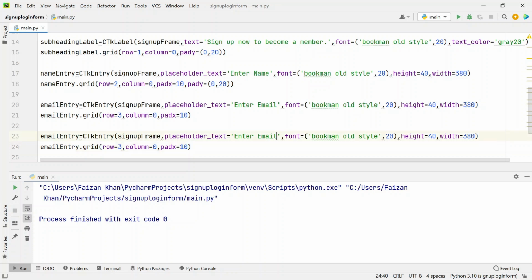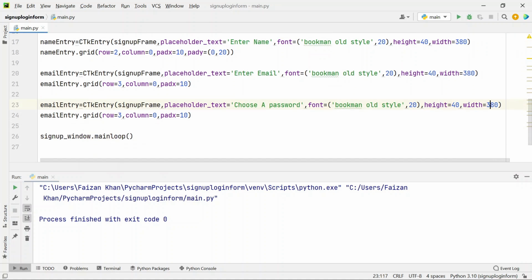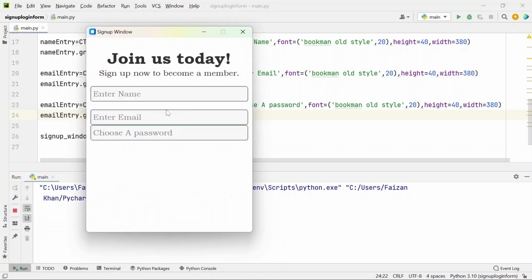So the placeholder text will be changed to choose a password. Font will remain as it is. Height and width will again be the same, as we have to create all entry fields in the same way, right? Row value will change to 4. Okay, and on running this, again you can't see spacing between the email and password entry field.